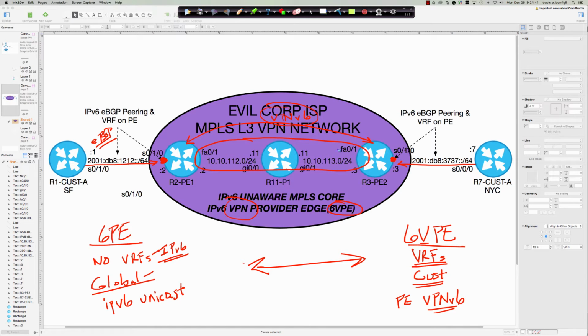So we've got that exchange of labels that's going to be taking place. And then again, if we were redistributing, we would redistribute EIGRP into BGP or OSPF into BGP, and then vice versa. But we're not going to do that. We're just simply going to stick with eBGP for our peerings here, and that's going to keep it pretty straightforward.